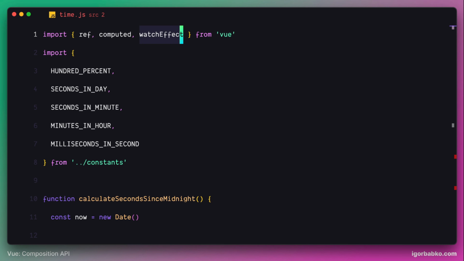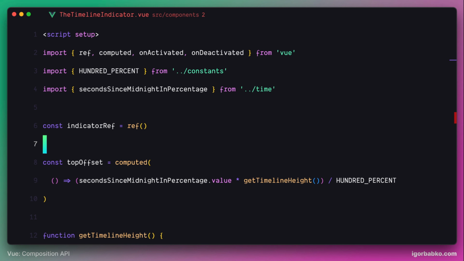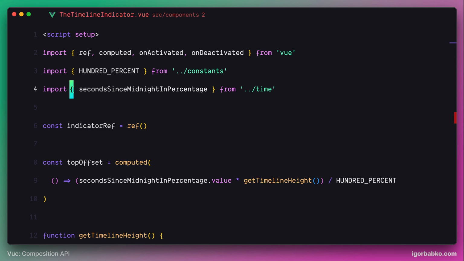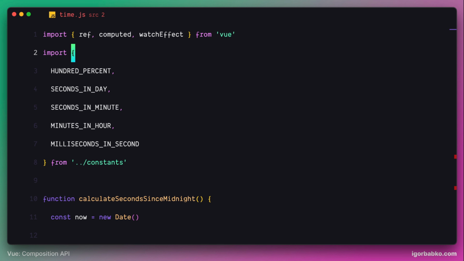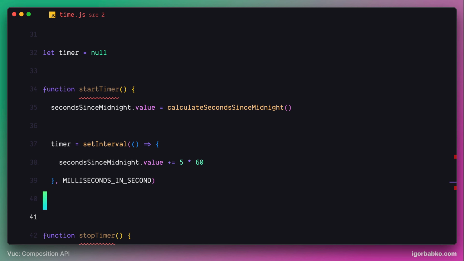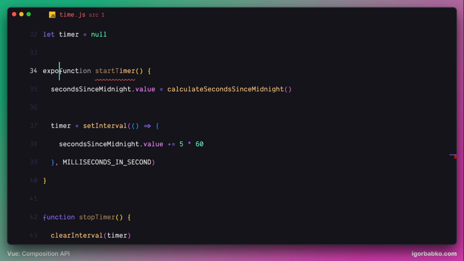But instead, as we can see inside the timeline indicator component, we're also referencing new functions from the time module, startTimer and stopTimer. So we also have to add imports for those. Let's do it right here. And looks like I forgot to export these functions from the global time module. Let's go back to this module, scroll down to these function declarations and add the export keyword.